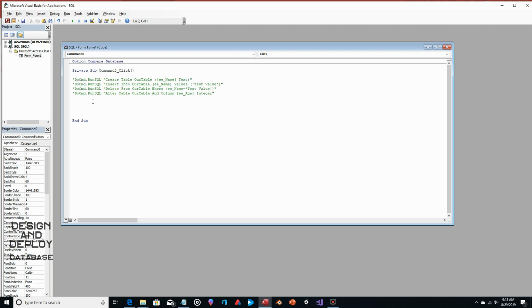And then again, the same formatting, do command dot run SQL. And again, in quotes, and it's drop table as opposed to delete table. So drop table, our table. And here's a good example where verbiage makes a difference, that if you were trying to find help with performing this task and you didn't realize the verbiage was drop, you might be searching delete table and not find any results.